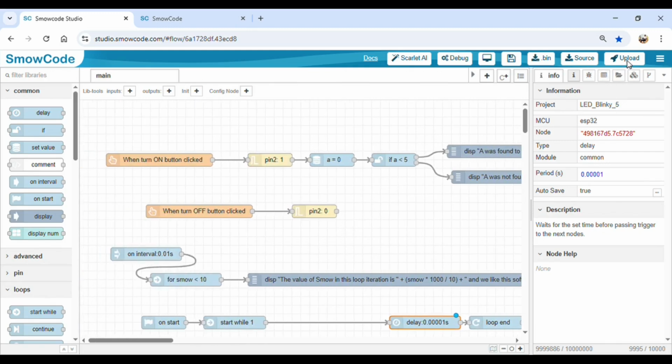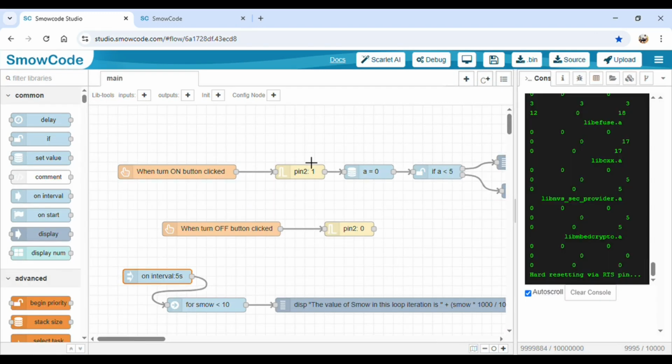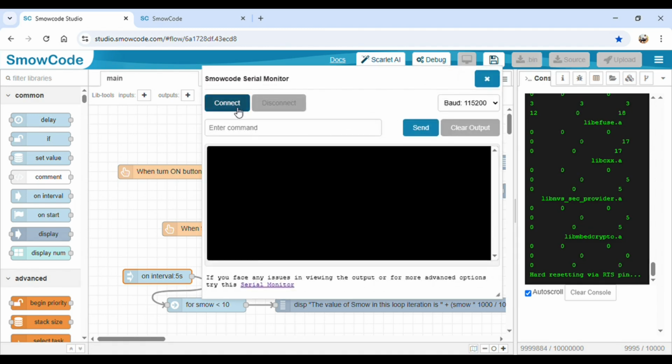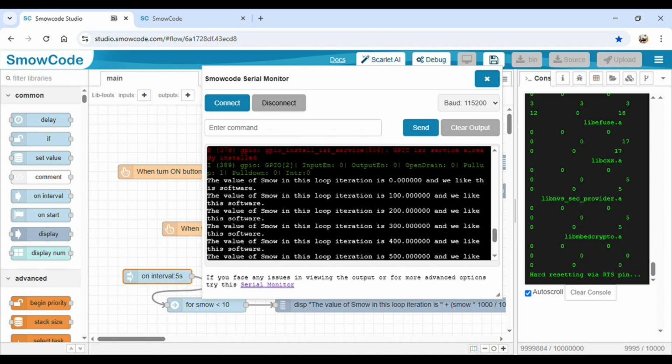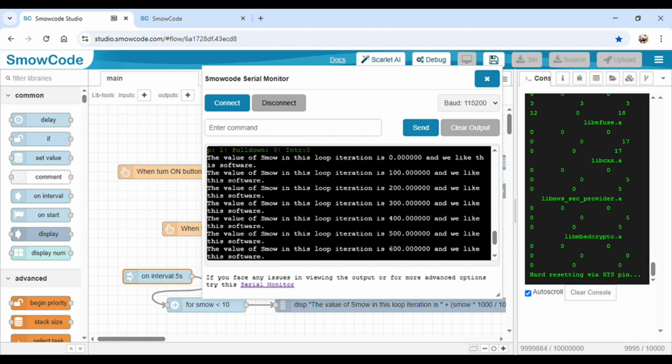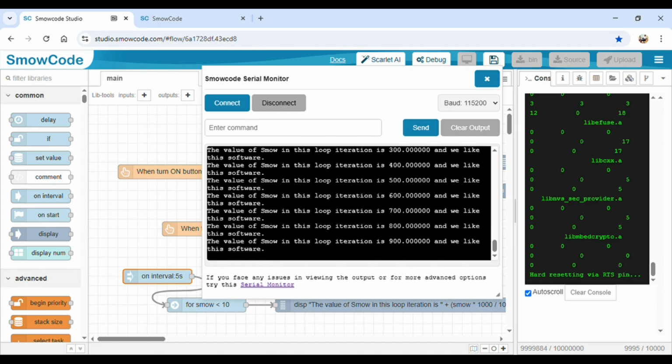I'll just take a break and we'll get back. I'm back. So now, just to show you the output of what we have created here, we have the serial monitor open right now. ESP32 runs, it starts with this information being shown. Now every 5 seconds, this loop iteration goes from 0 till 9, which is as expected.